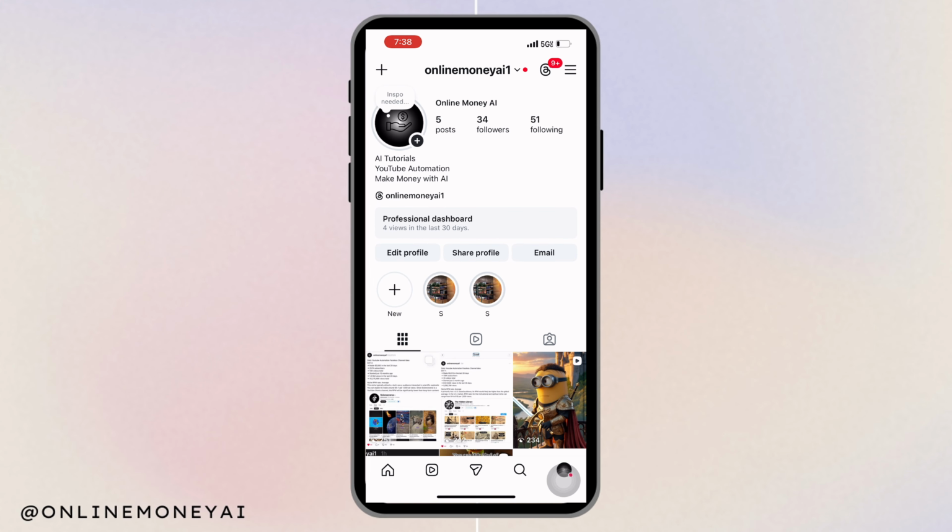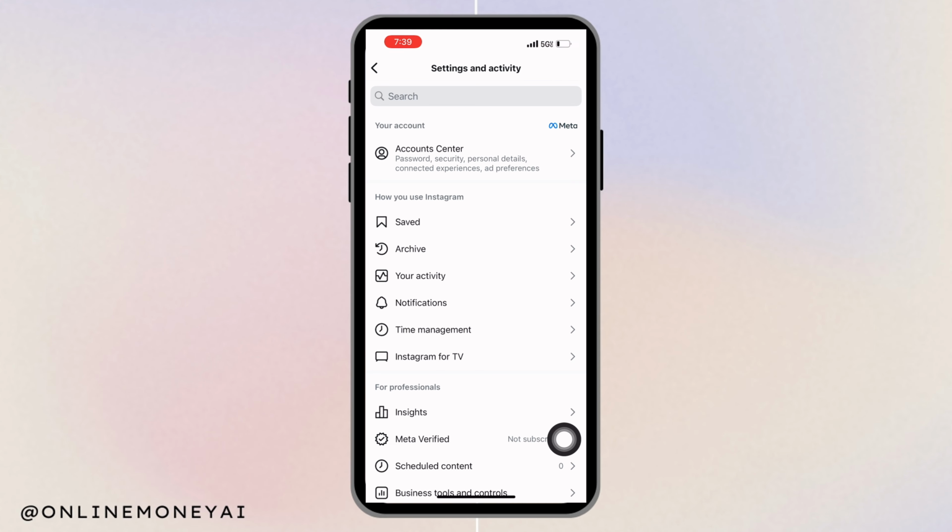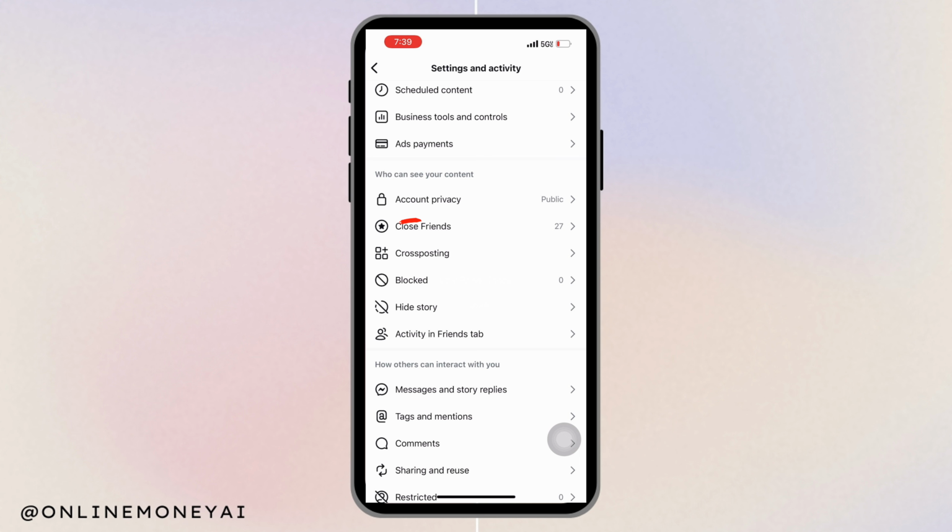To share posts between platforms, go back to your Instagram profile, tap the menu icon, open Settings and Privacy, then tap Cross-Posting and adjust your preferences.